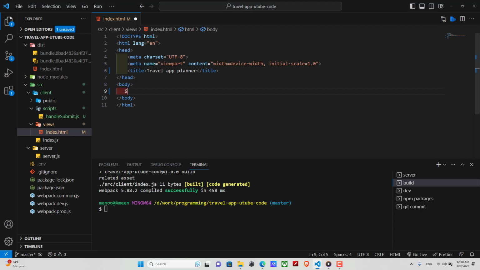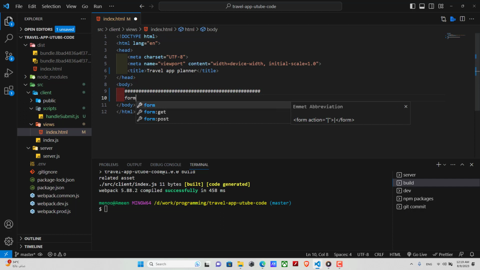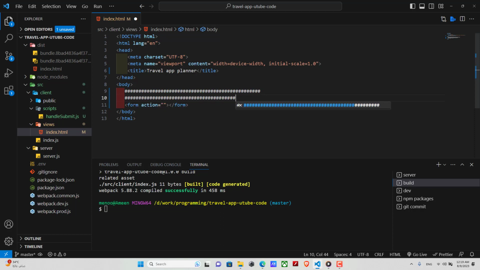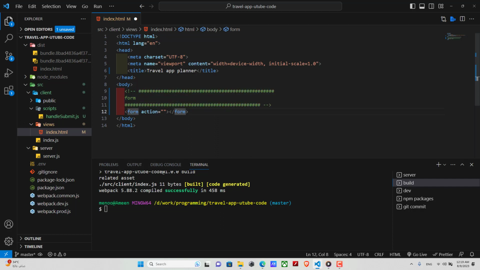So let's see here. As I told you, the first thing I need is a form. So I'm going to write that here and highlight it. My typing speed is horrible, guys, so please bear with me. So here is the form, and now we can comment this and come here.